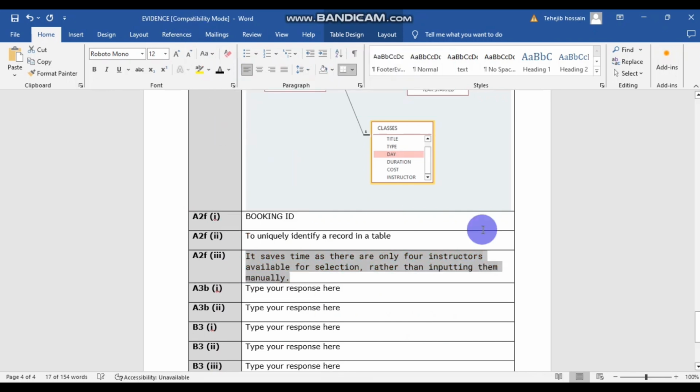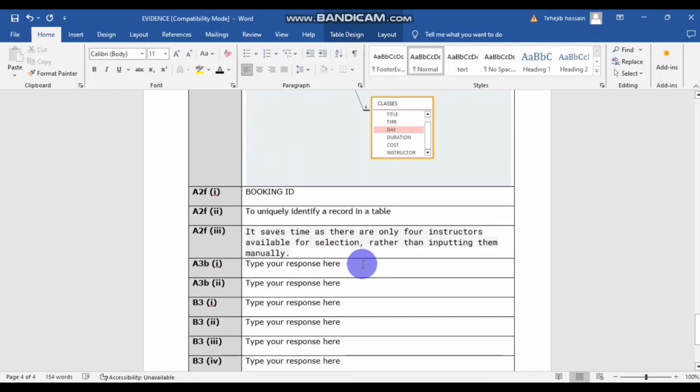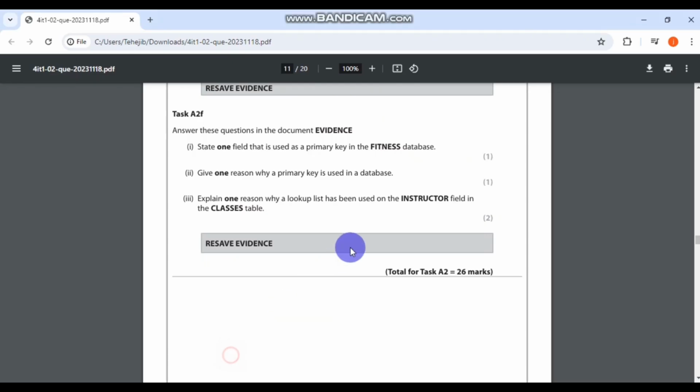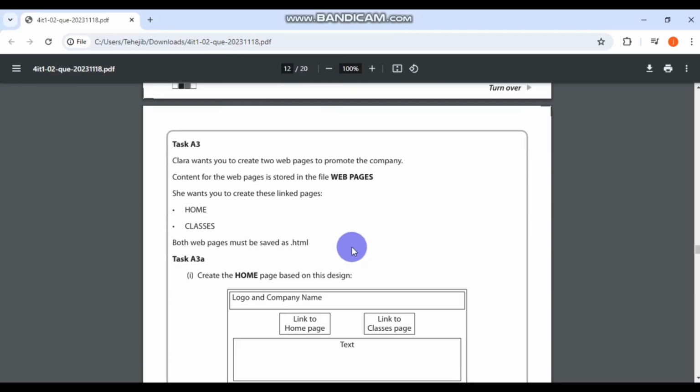Try to make it black. Okay, done. Now move to question number A3B1. Okay, so A3B1, which is A3, that means we have to move to question A3, and this is a web authoring question.